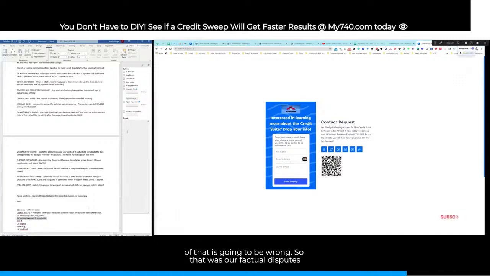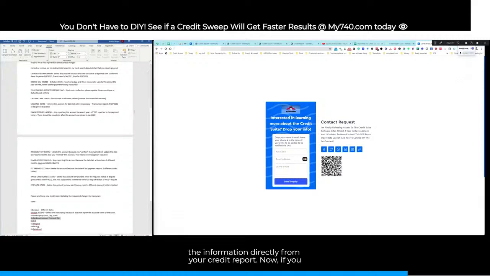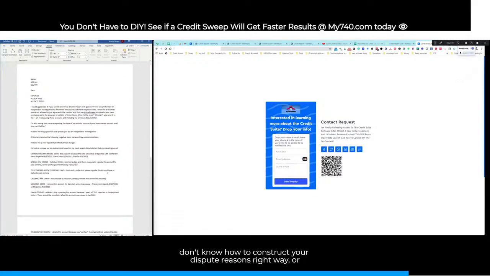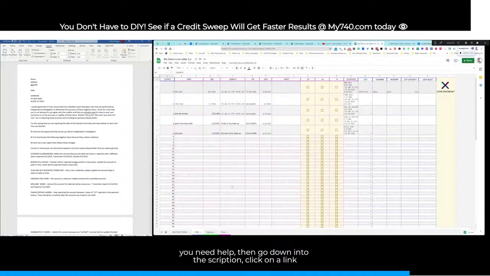So that was our factual disputes for credit sweeps on how to write dispute letters, taking the information directly from your credit report. Now, if you don't know how to construct your dispute reasons the right way, or you need help, then go down into the description, click on the link to pull up Live Letter.